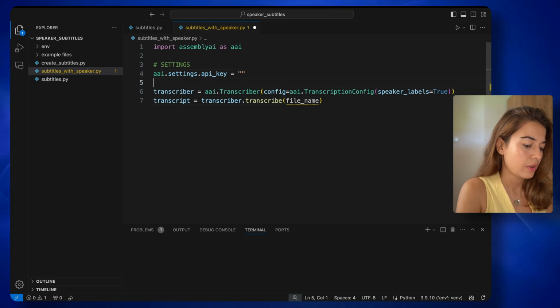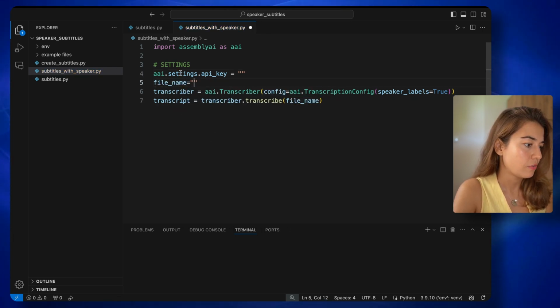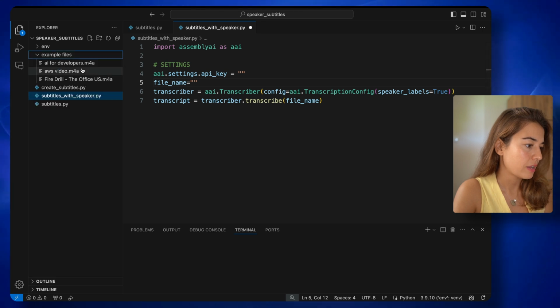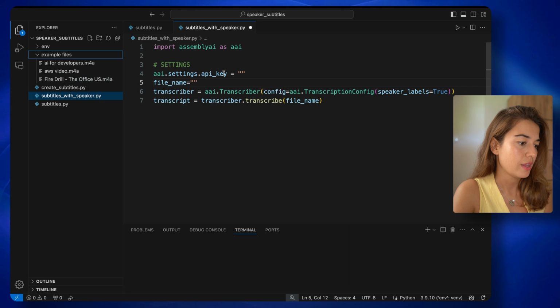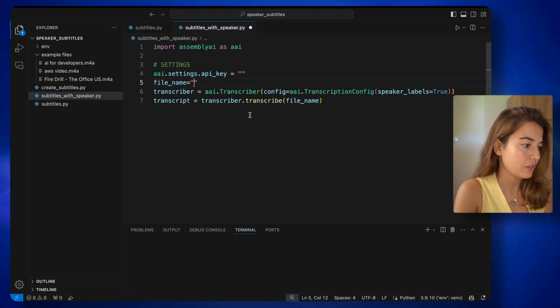Let's also create a section here to define the file name. We have a couple of example files. I'm going to use the fire drill scene from The Office. So let's see, example files.